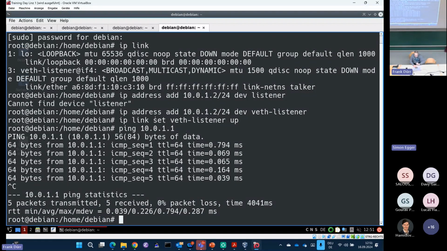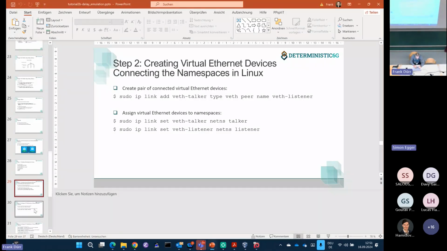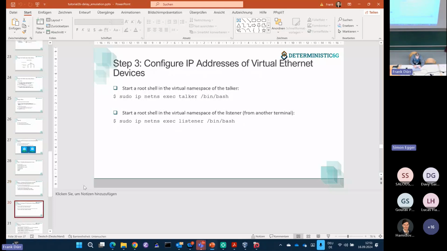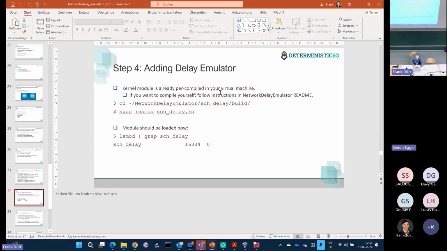But this is not what I wanted to show. This is just a little bit the story around it, maybe. What we need now is, we have done this here. We have done this here. We have done this here, and it works. So now comes the interesting part.